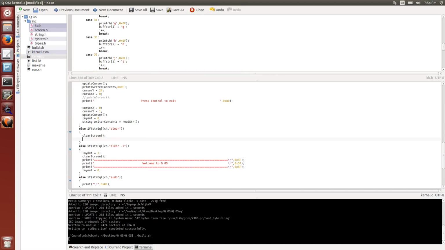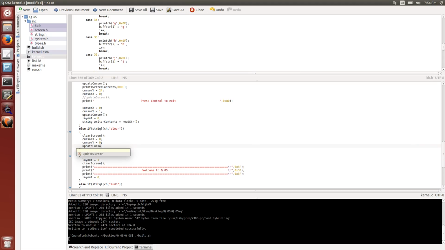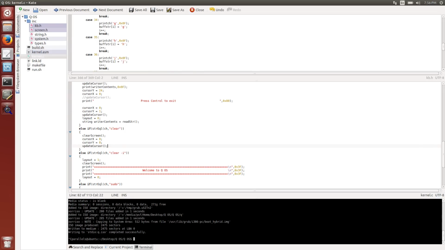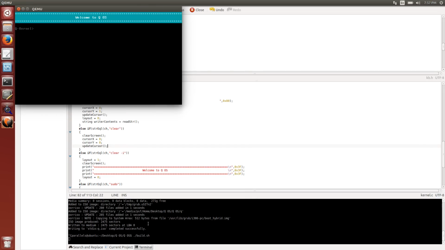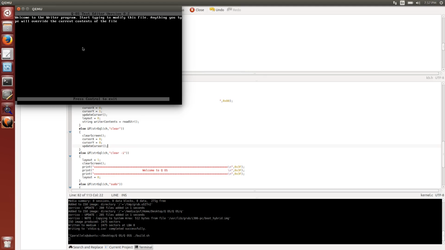Also, I probably want to change this: cursor x equals 0, cursor y equals 0, update cursor. Okay, so now we will try that again. Clear. There's just this random white space and I don't like it. I think it's because I'm scrolling down one line or something. But with the new command I've added, writer, there's also the same problem. I'll talk about that later.